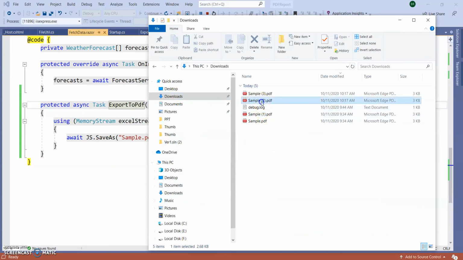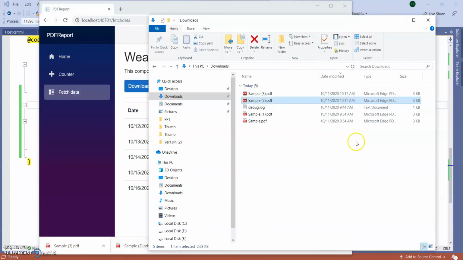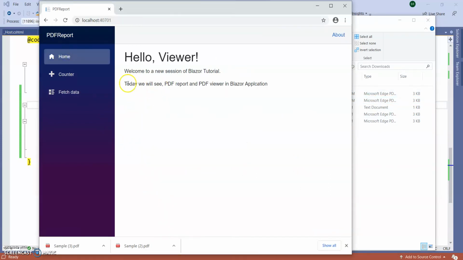You can see sample 2 or sample 3, these two files. You can double click and view them in your own PDF viewer if Acrobat Reader is installed in your application, or else we can go to our home section. Here we can see our PDF viewer.